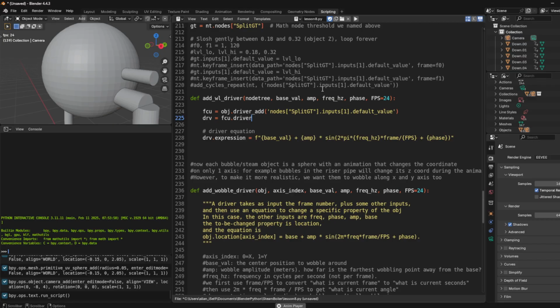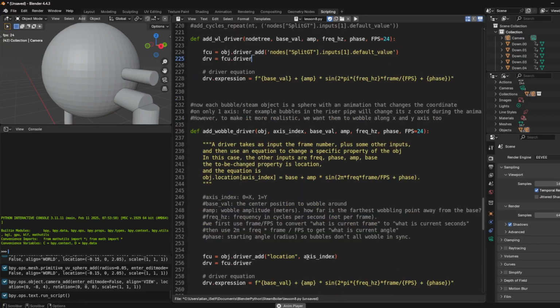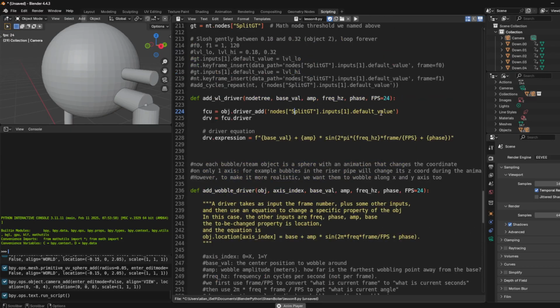And this is also where we treat the node tree differently from a regular object. With an object, we would use the location access index, but since node tree is not an object, we take one of the nodes, the split GT. I think split GT is a sub thing inside a node, inside a link. But it's essentially a part of the node tree.